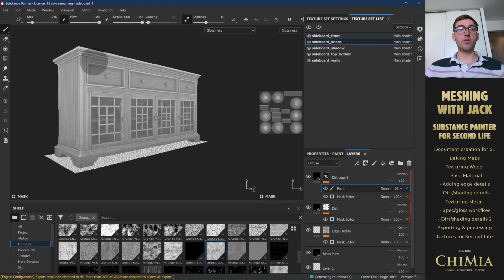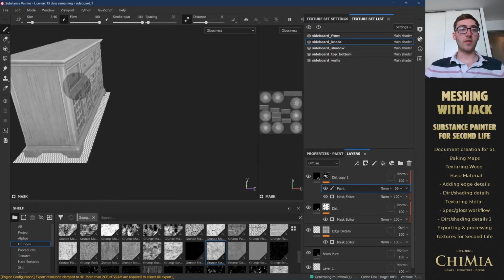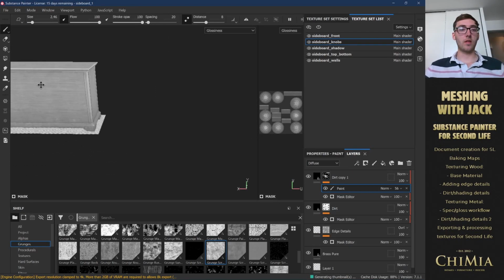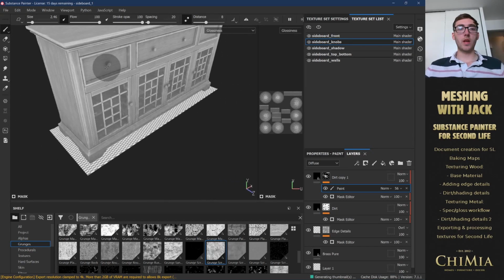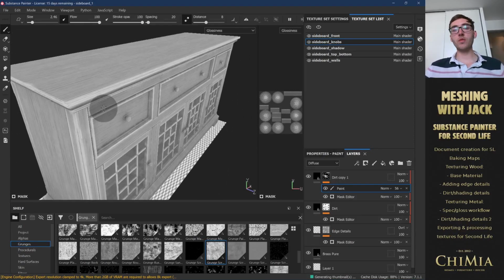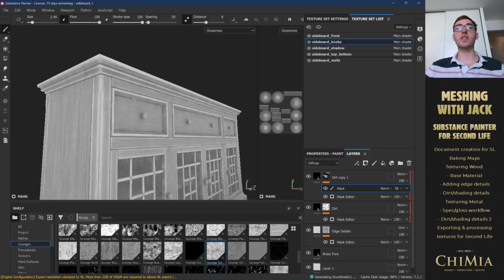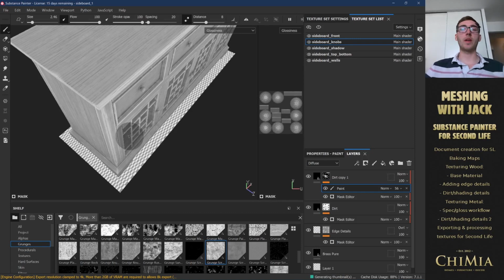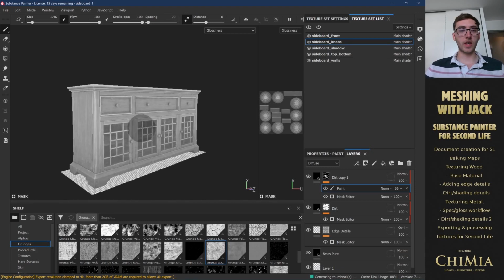So where it gets all dusty, where it's been touched, where dust has collected over the years, it's a lot more duller. Now we could add some more details onto this, but in Second Life it doesn't tend to get that detailed. Sometimes what I could do is add a bit of a dust layer on the top where you've got fingerprints and such, but in Second Life the textures are not going to show up that much detail. So for the purposes of Second Life, I think this is okay.